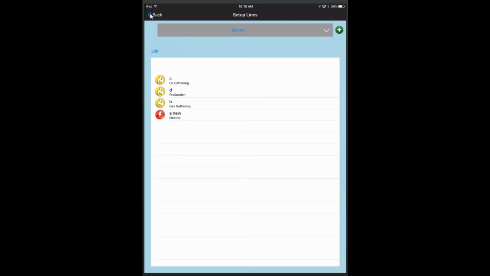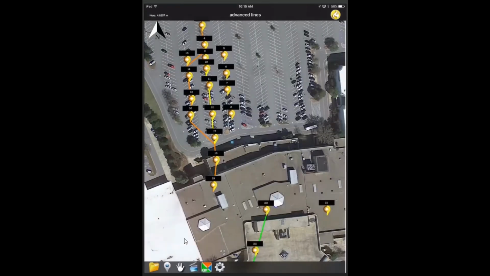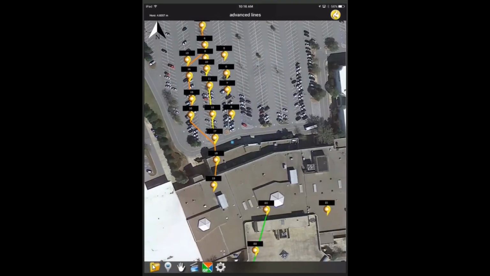I'm going to hit back, go back to my lines visibility screen, and then back again to go to the main screen. The reason I have to do this is because it's a brand new line, so it's not going to give me the append option until I go back into this advanced line screen. Now I can click append, click on my A new line, and start digitizing just like I showed you a second ago. But this time, instead of running the same direction as I did before, I'm just going to change it up to show you how you can change the order of locations.